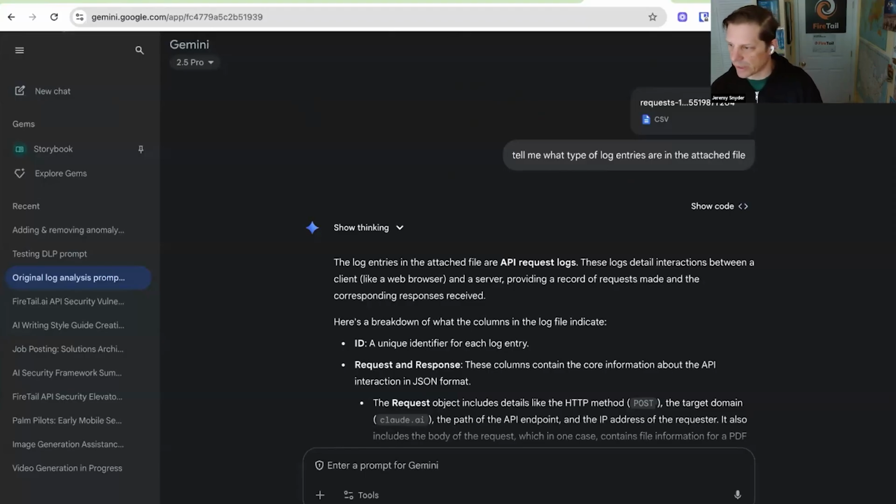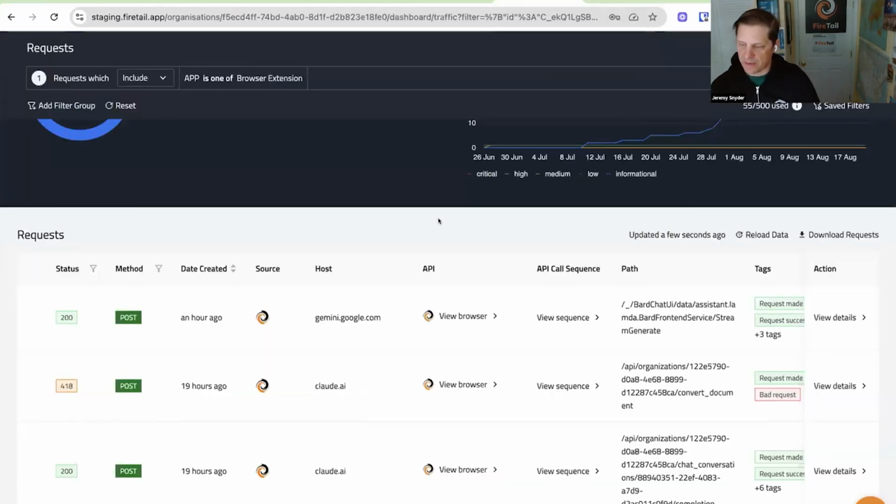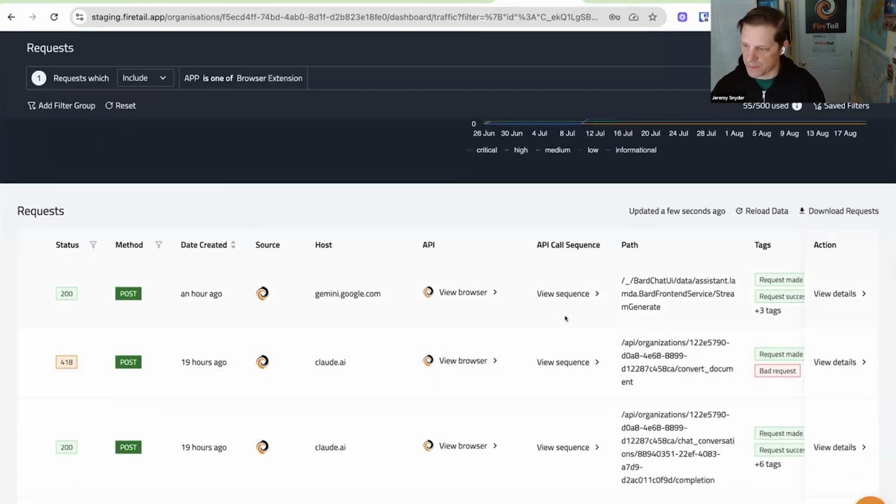So I'm Jeremy, and I work at a little company called Firetail. We do some API and AI log stuff. And one of the challenges that I've been trying to solve is what do you do when you have kind of incomplete data and can LLMs make informed responses around them?